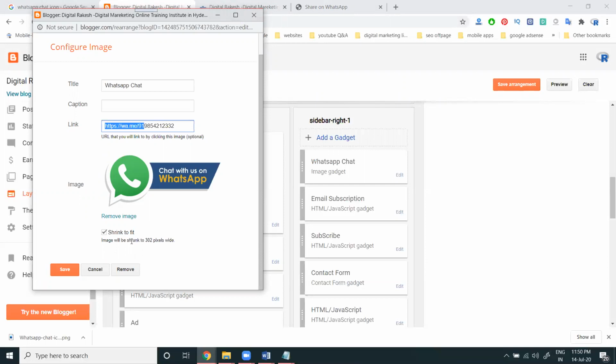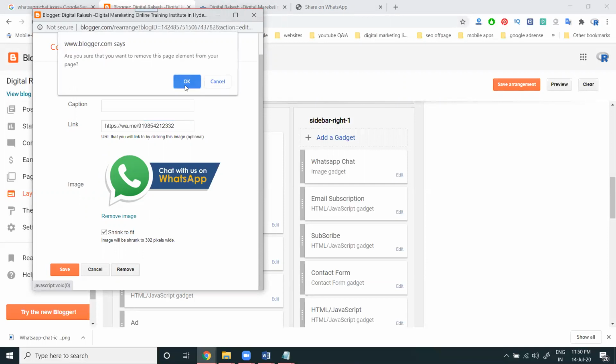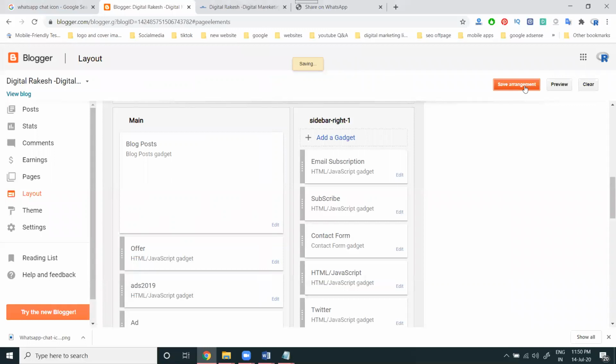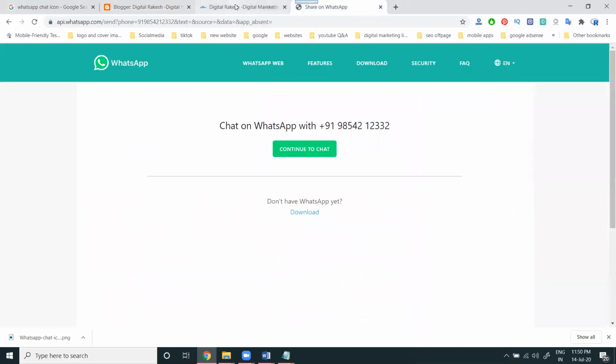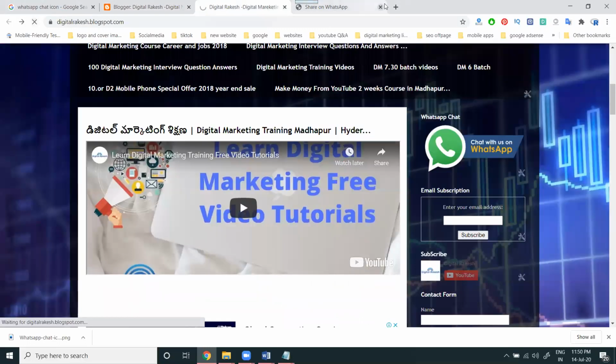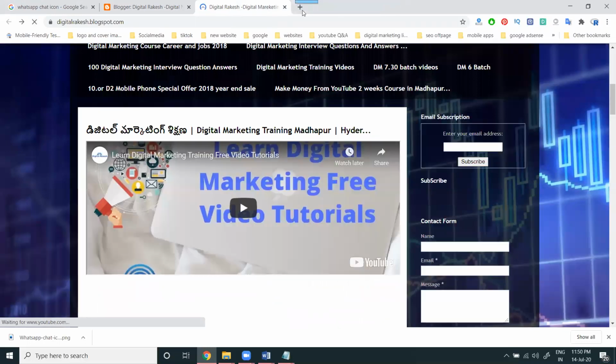And anytime we can remove this option, we can remove this feature also. No worry about that. After removing this, the feature is not available on the particular Blogger website.